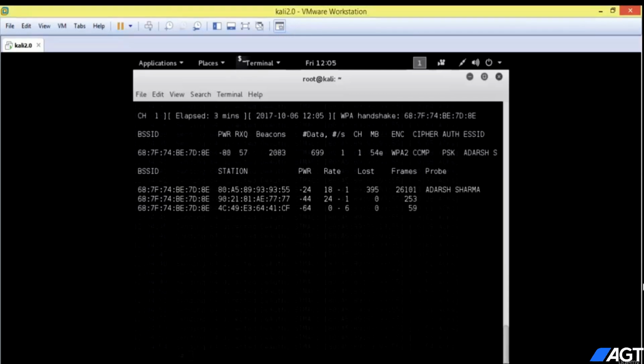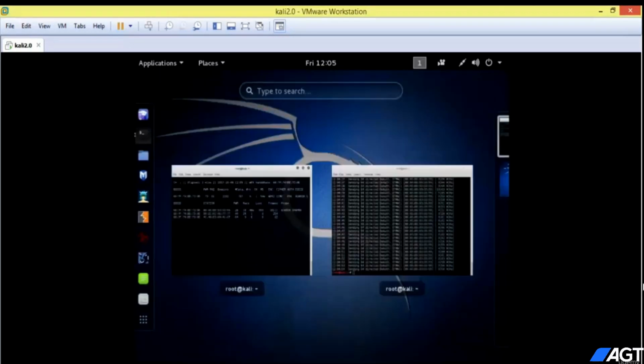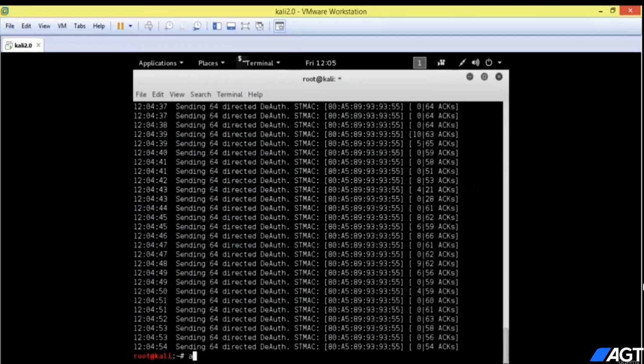Now it's time to crack the password, and for this use the command aircrack-ng -a2. 2 is the number that stands for WPA. If you want to crack WEP, you can use 1 here. Use option -b, then specify the MAC of modem and then -w, which stands for word list, that is your password dictionary. Mention the path of password dictionary here.